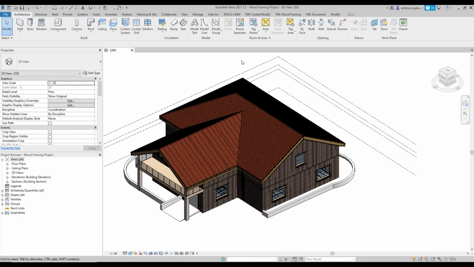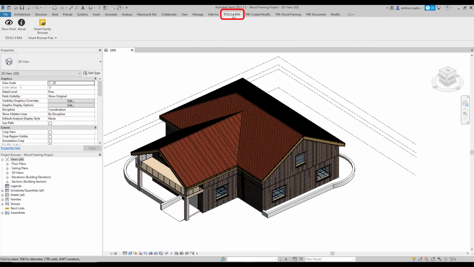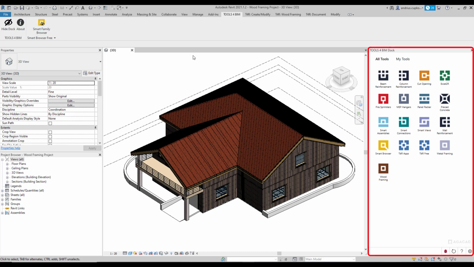First of all, let's open the Tools for BIM doc. It can be found in a Tools for BIM panel in the Revit ribbon. Then, navigate to Show Doc button. Click it, and you'll see a new window that just opened on the right.